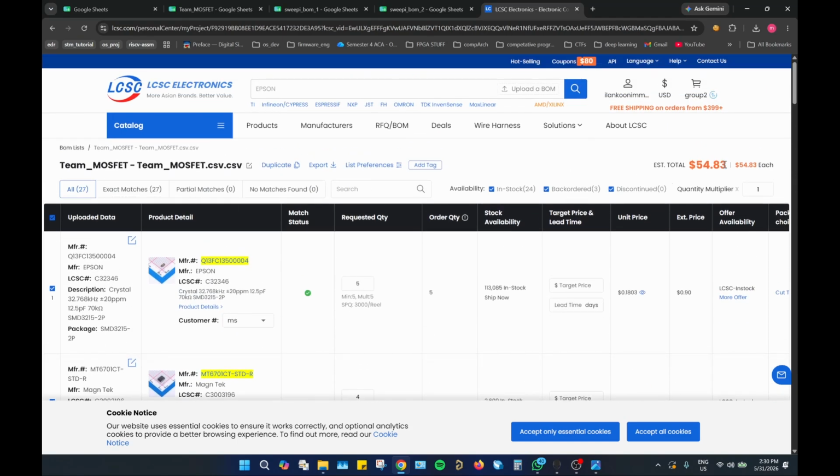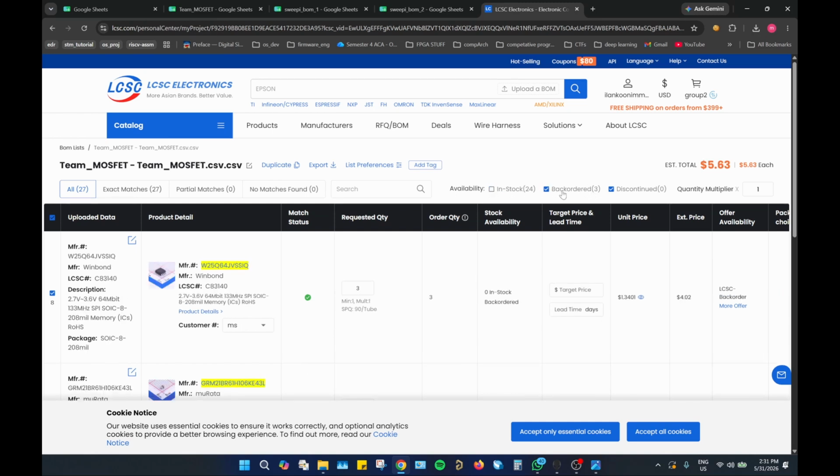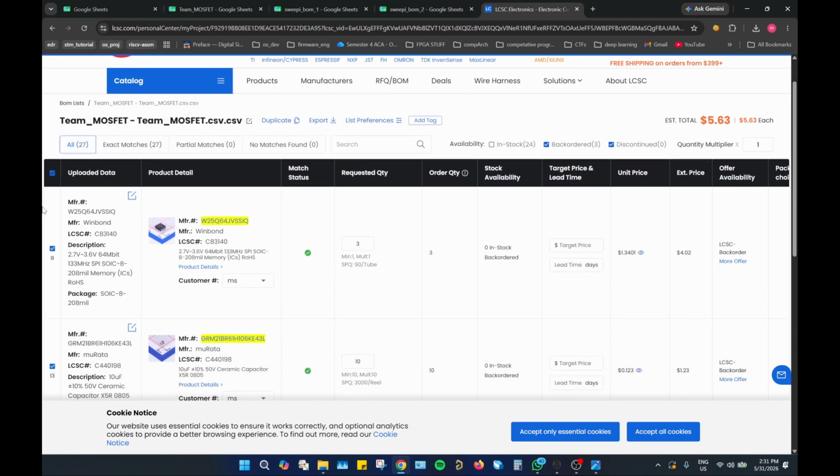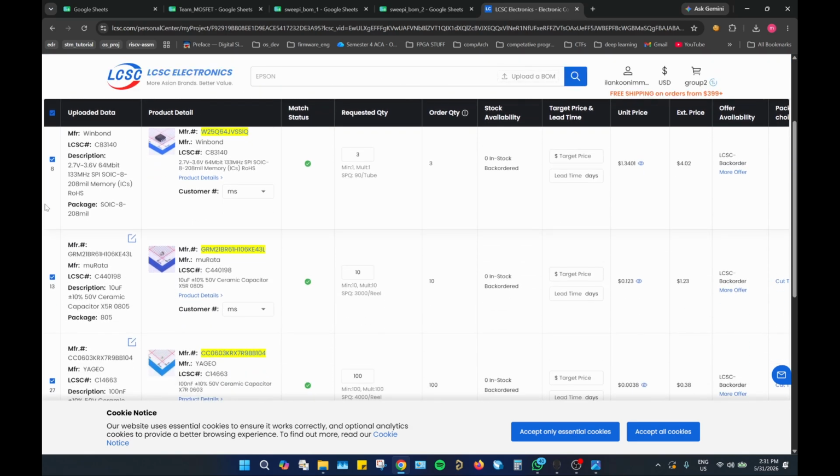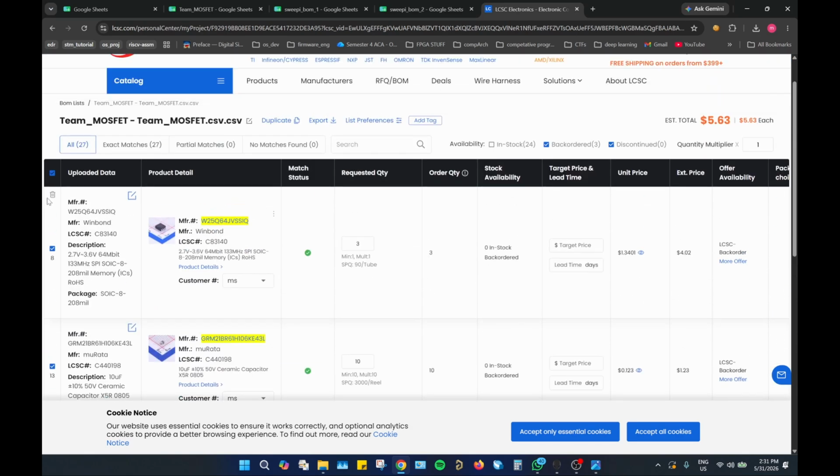And then here you can also see the price of an individual BOM. So you can take a screenshot of this and send it to the respective team. Also, if you want to order the components as soon as possible, it's a good idea to find alternatives to back-ordered components. Here, three components are back-ordered. That means they currently don't have any stock, so maybe you can find alternatives and add them.